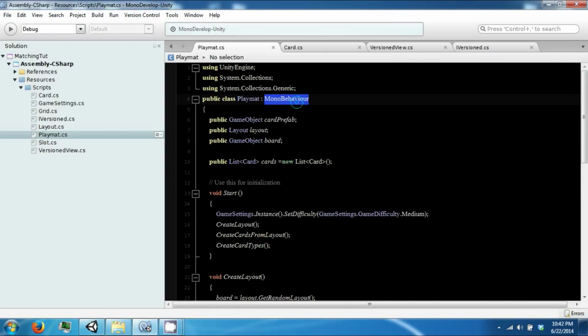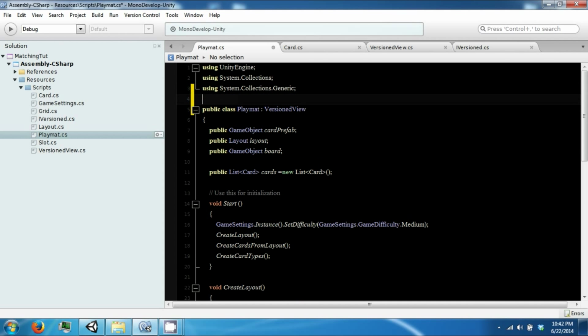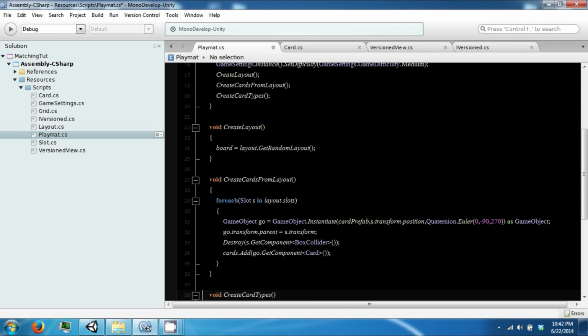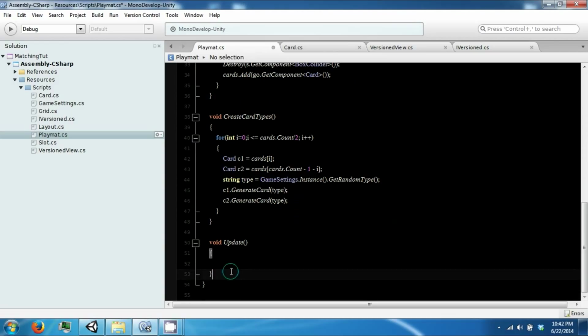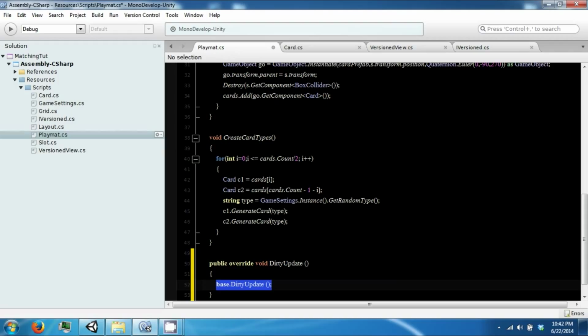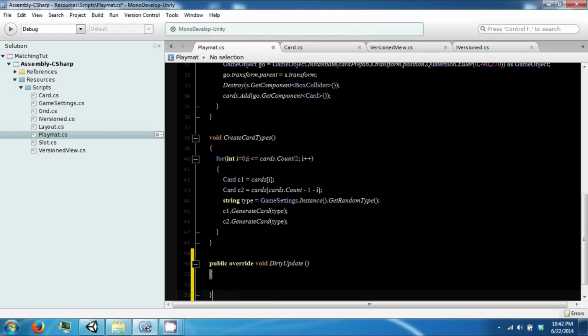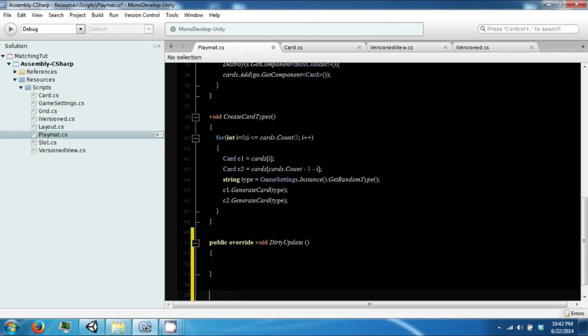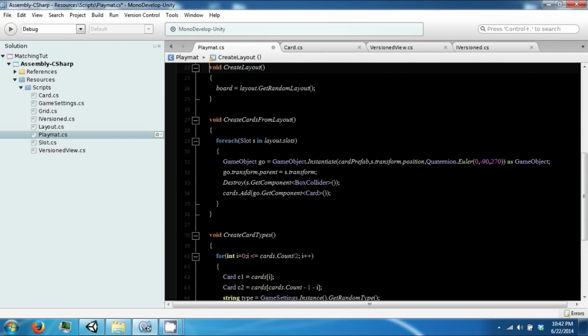And this thing is also going to use our versioning. So we're going to make this a versioned view. And we're going to get rid of this update. And we're going to use our dirty update.